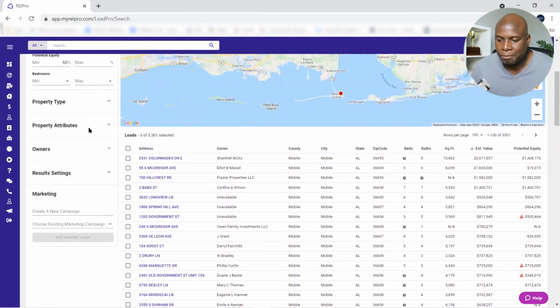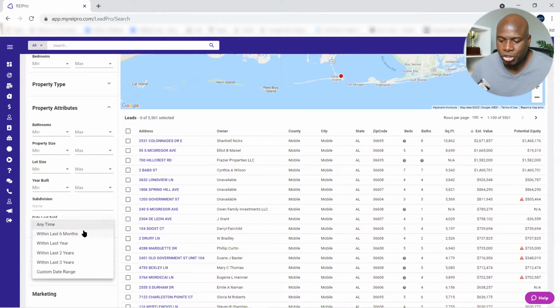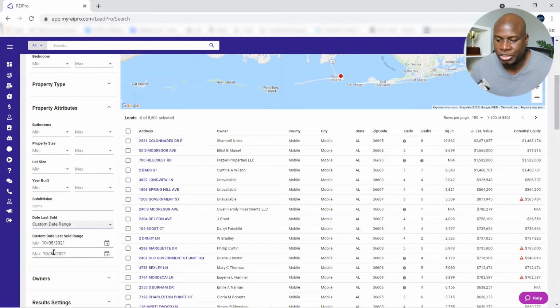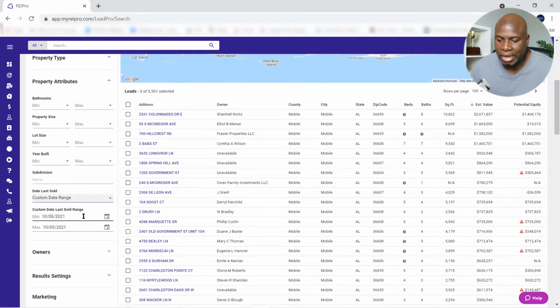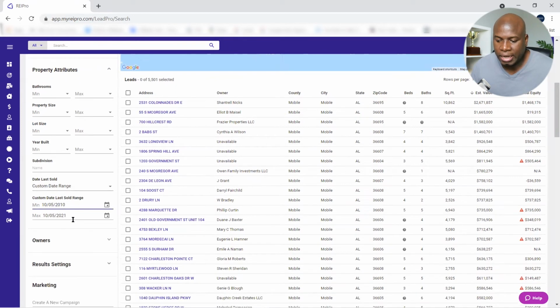We're going to get out of that. And property attributes, we're not going to fill out any information in here: bathrooms, property size, lot size, year built. This is where you could go with within the last 6 months. These are properties that were acquired or sold or owned within the last 6 months. And the keywords are within last. All right, so in here, you could do a custom date range also. You could just add your custom date range. Let's just go with a custom date range from, let's go with 2010.